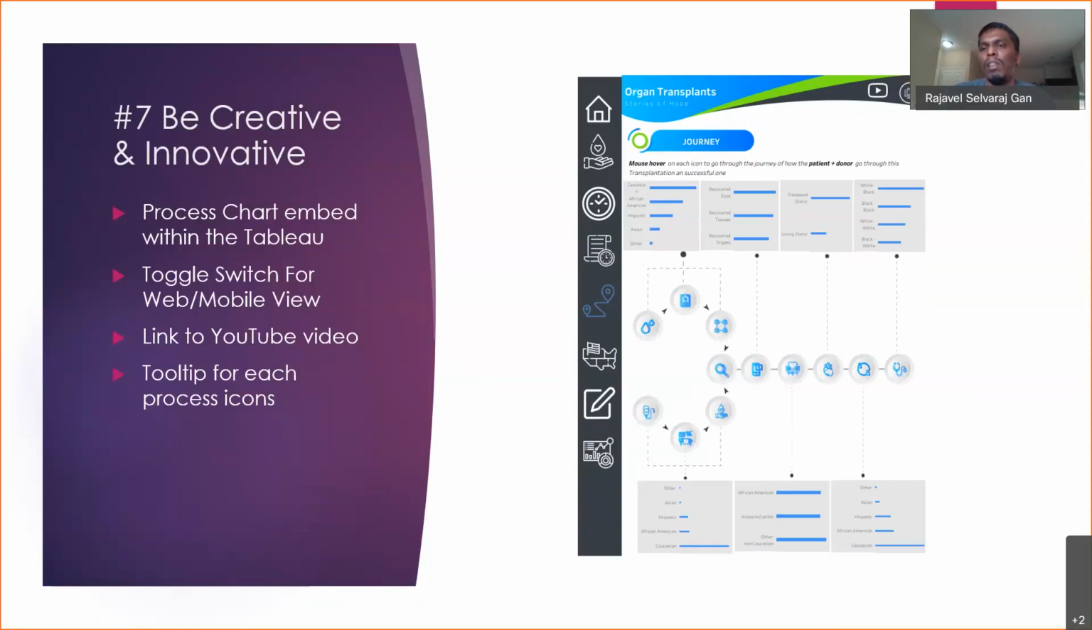And one example here, if you see, is that I've put a toggle between a web view and a mobile view. I also have a button which can help you go and see a YouTube video or an education video, where if a user doesn't know about this dashboard, they can click the video, understand the information, and then come back and see the dashboard. So those are some of the key things when you design; you have to keep in mind what creativity you can add and what innovation you can bring to your dashboard.